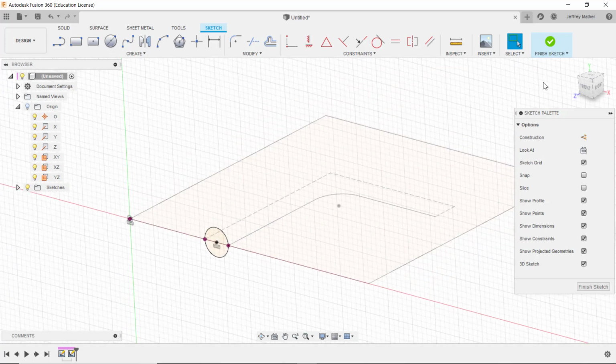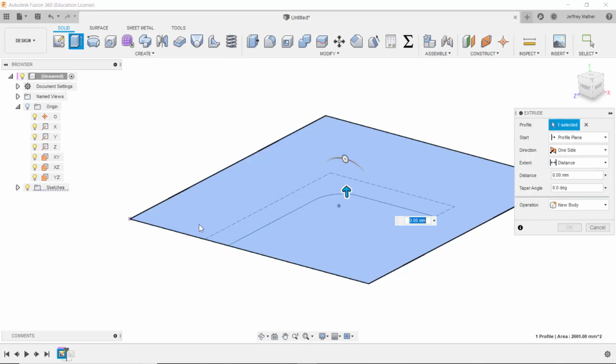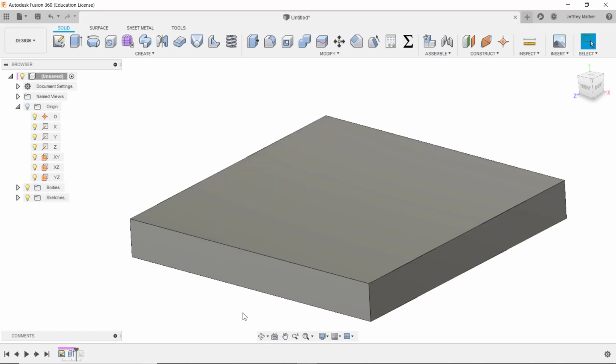All right, so I'll finish that sketch, and I'm going to come down to the timeline and drag my timeline back so that sketch number 2 is hidden for a minute, and then I'm going to do extrude. I want to go down a distance of 6.45, so I want to go minus 6.45. That gives me my stock material to start with.